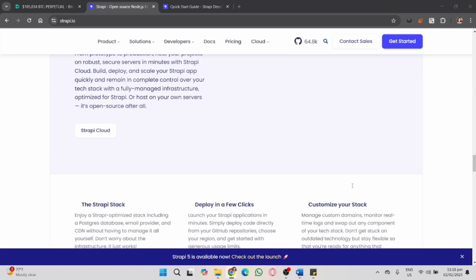First of all, Strapi is a powerful open source CMS that lets you manage content and deliver it via APIs. And Vercel, on the other hand, is a great platform for front-end hosting, but when it comes to back-end services like Strapi, there are some things we need to keep in mind. So before we deploy, let's make sure our Strapi project is set up correctly.